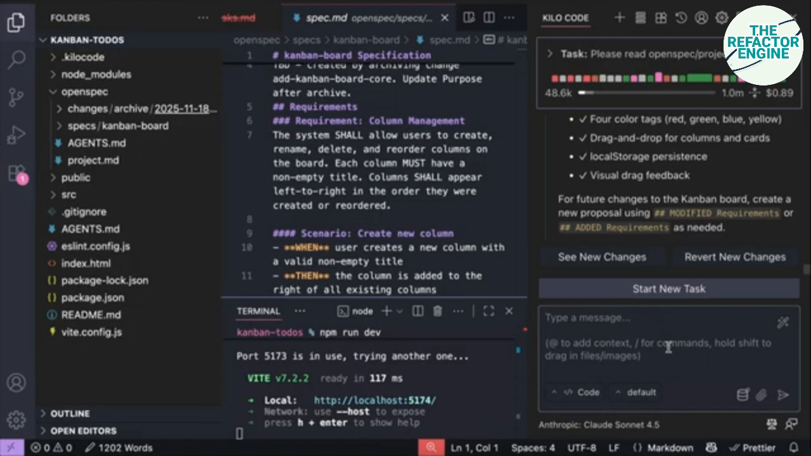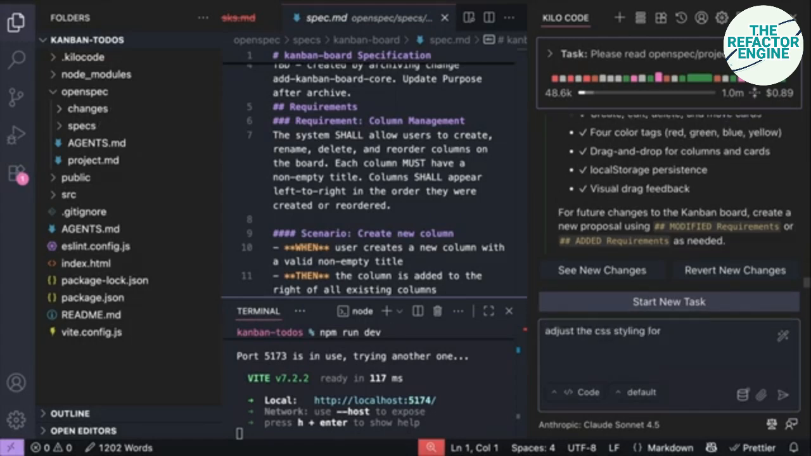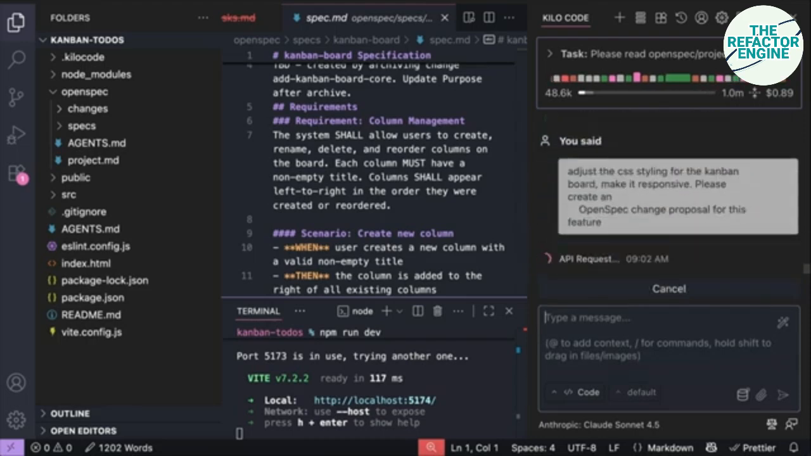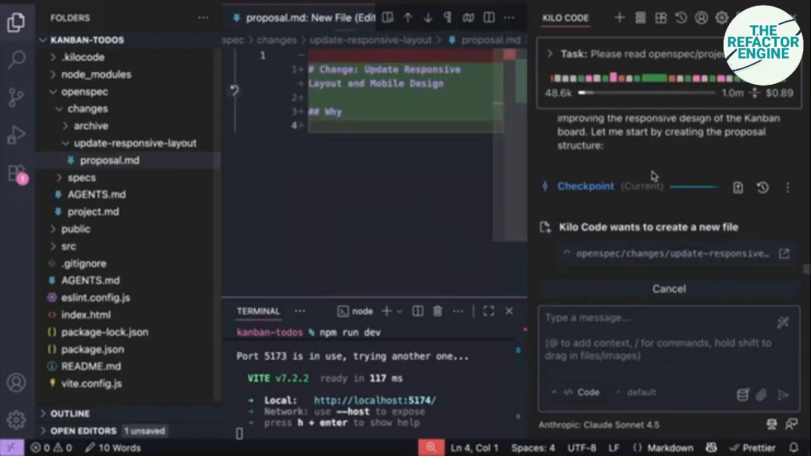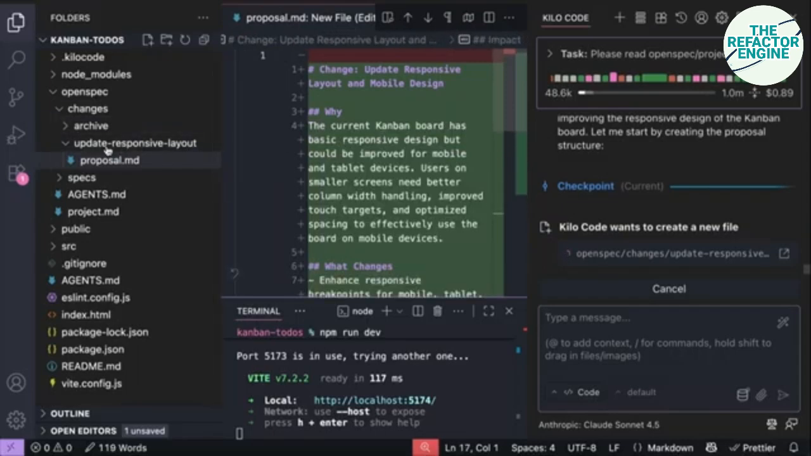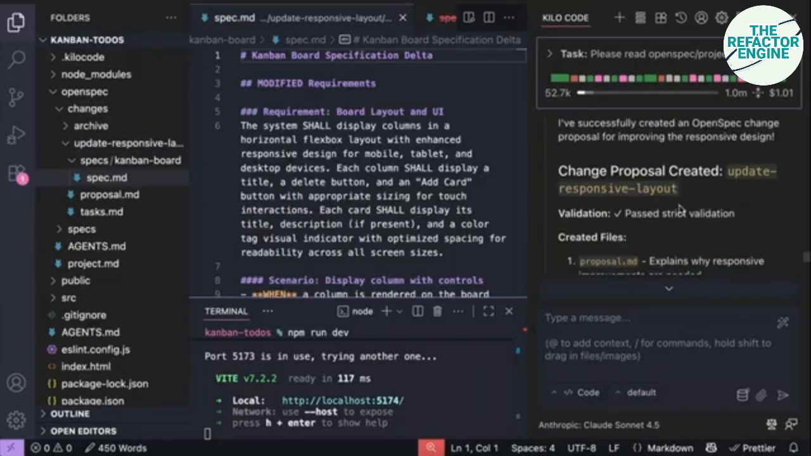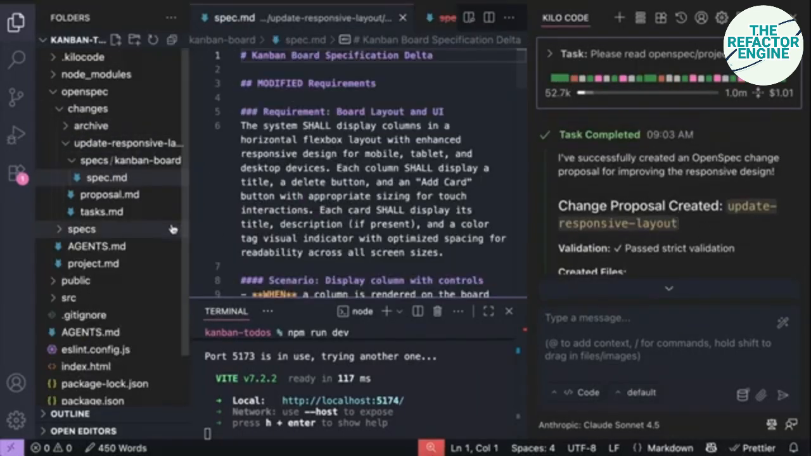Now you can send a new proposal for changes, so I will do just that here. Let's prompt the agent to adjust the CSS styling of the Kanban board and make it responsive. After that, just add the same instruction to create an OpenSpec change proposal. Press enter, and the agent will work on the new proposal request. It will generate the proposal, and then the tasks, and the spec documents. So that's how OpenSpec works in a nutshell.